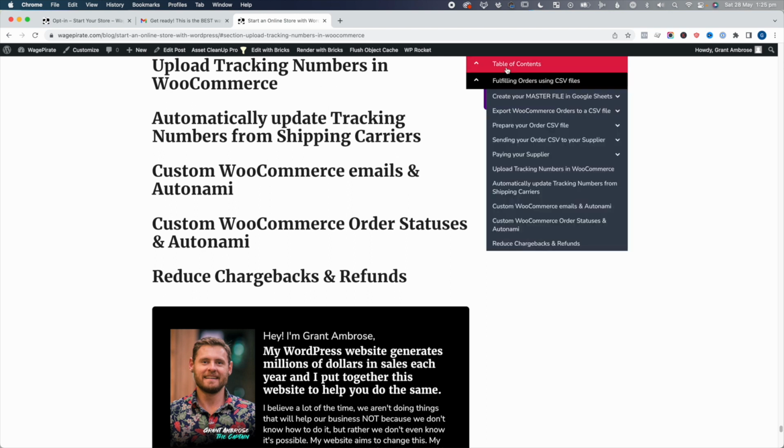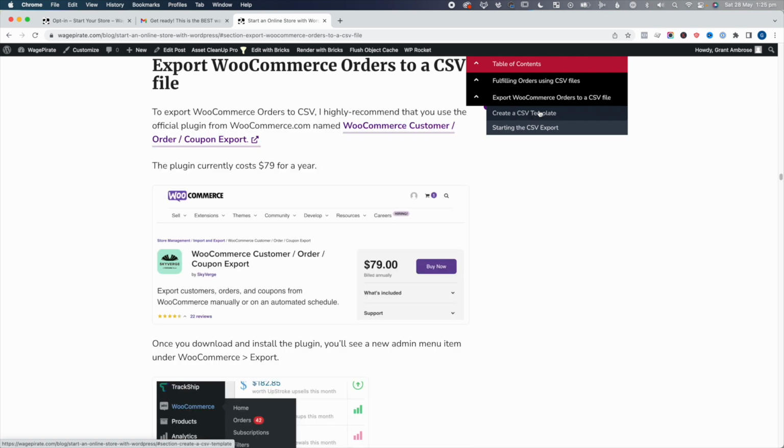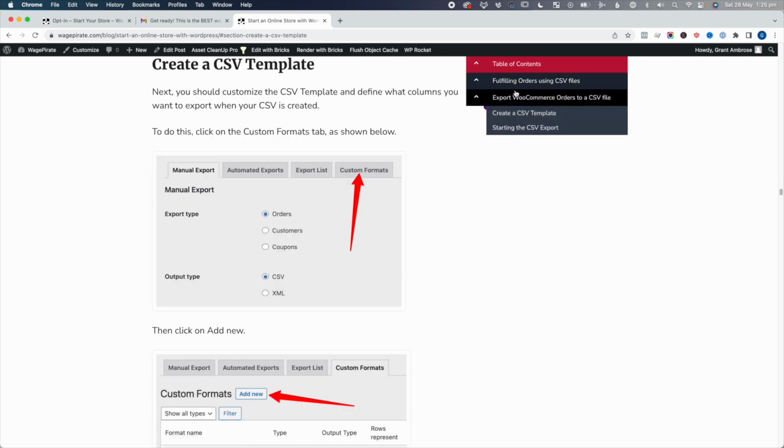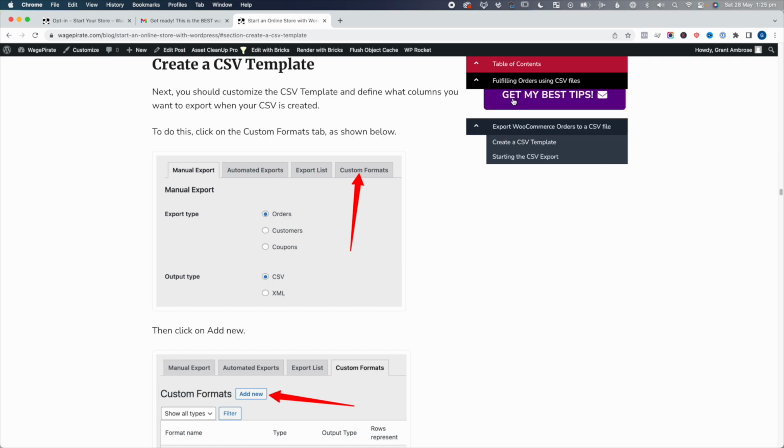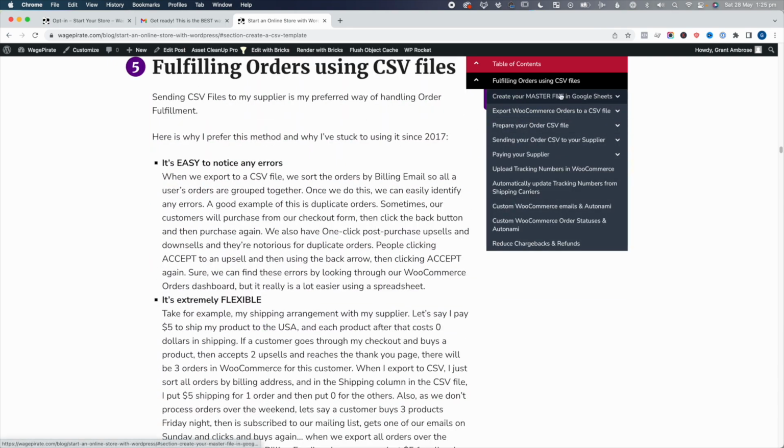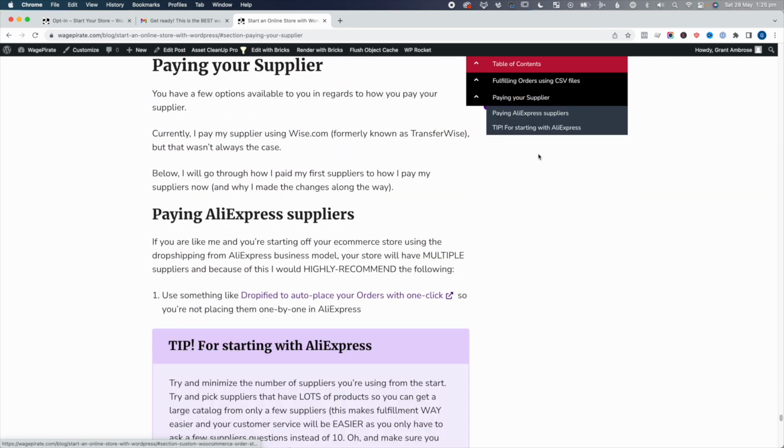But if we go back here, there are also more submenus. So if we go to preparing your order CSV file or export orders here, export orders, if I click on this, then that goes down. So now we're three levels deep, and we can click here, hover back here. If we want to go to an upper level, we could just click on this, and that's going to open it again and scroll back there. Paying your suppliers, if we click into that, we're back here.